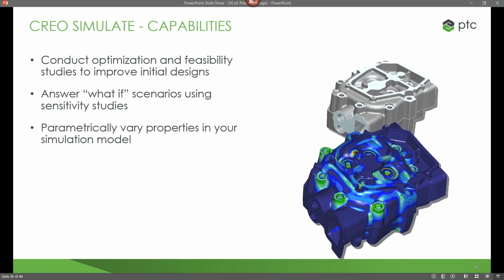We can conduct optimization and feasibility studies to improve my initial design. So what happens if I change the thickness, or let's just change the height? It really just answers those what if scenarios. If I can do it fast, let's just try it out. Let's improve the product as we build it. And let's build it with that in mind, with how can I make this better as I'm building it? And just parametrically vary my properties in my simulation model.